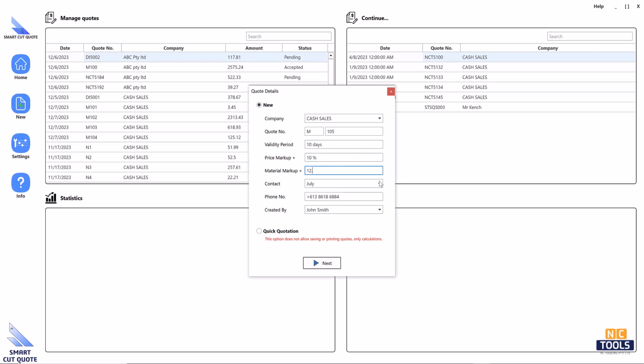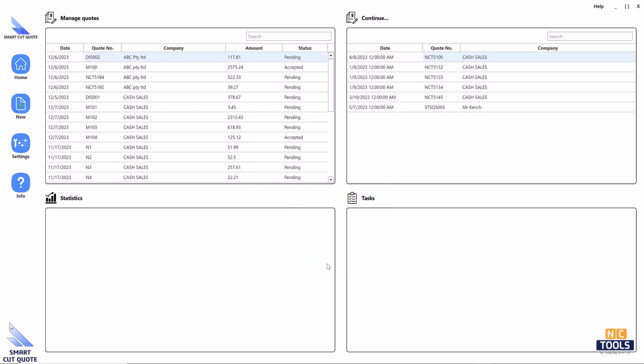Once you've selected the company, it's time to choose the right contact. This ensures that your quote reaches the right person, streamlining communication and making your process more efficient.